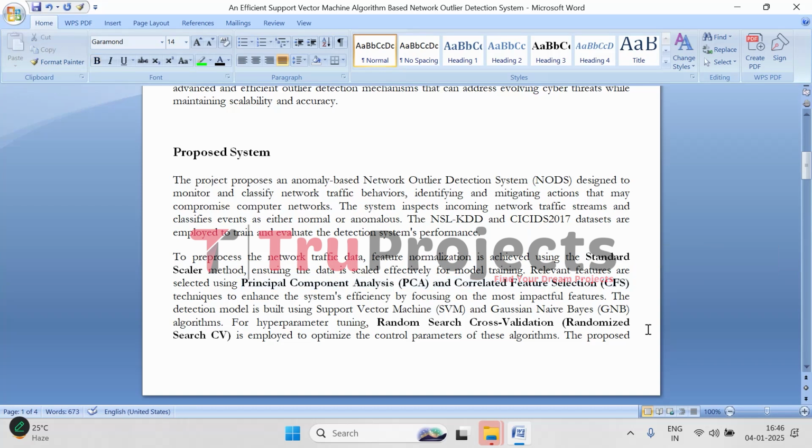So, here the detection model. For that, we use multiple algorithms, which are support vector machine, random forest, Gaussian naive Bayes. So here we are using two key algorithms. One is support vector machine and the other one is Gaussian naive Bayes. For the comparison, we have also used other machine learning models. These are good at classifying data into different categories, like distinguishing between normal and abnormal behavior.